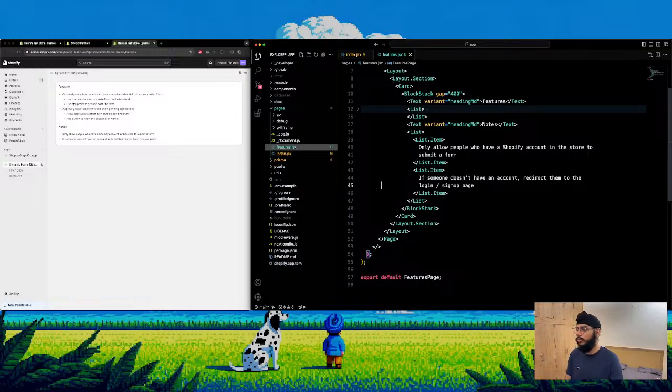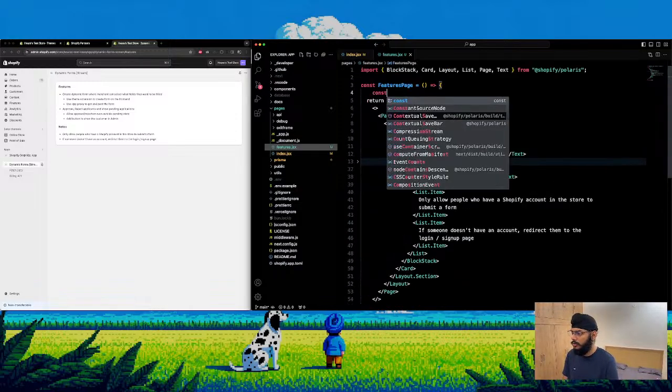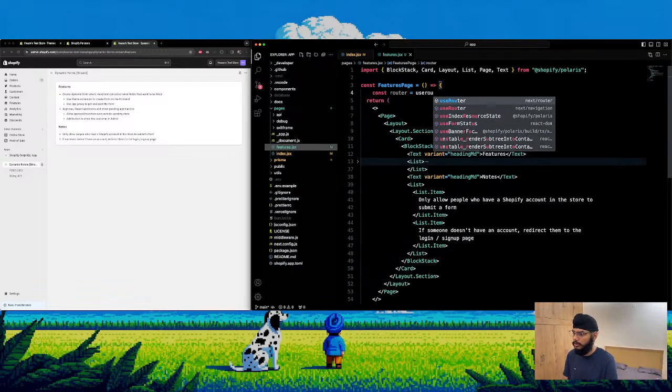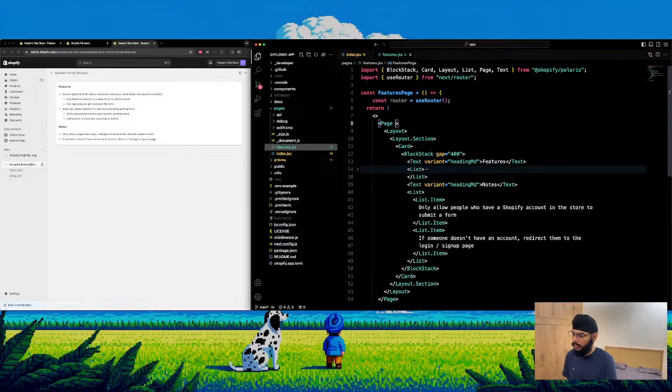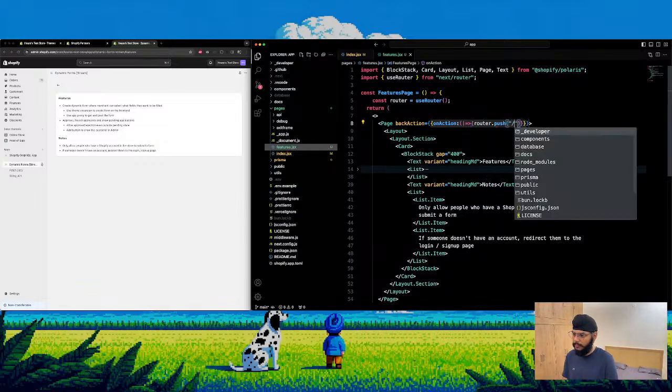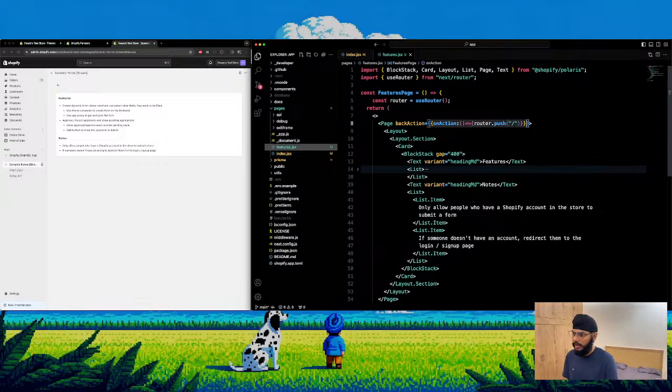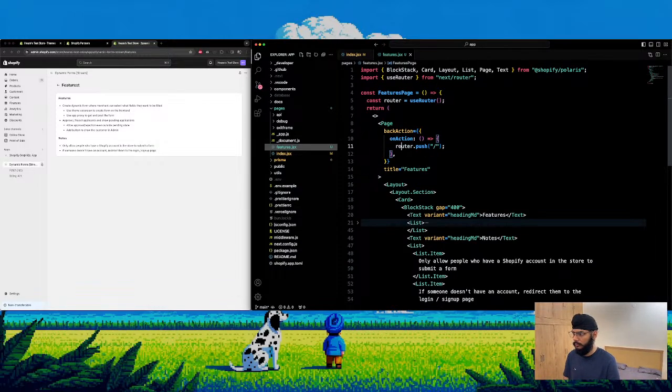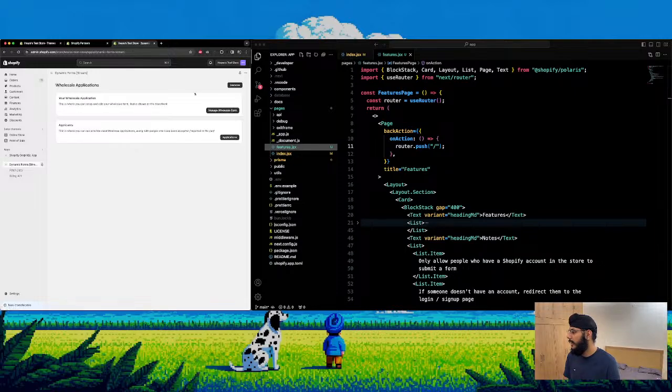I do not want to build anything else in this. So that will be const router, useRouter. And in my page, I want to create a back action. In here, I want router.push, because we need some baseline navigation here. And in my title, I want to add features. Right, so heading back, this works.